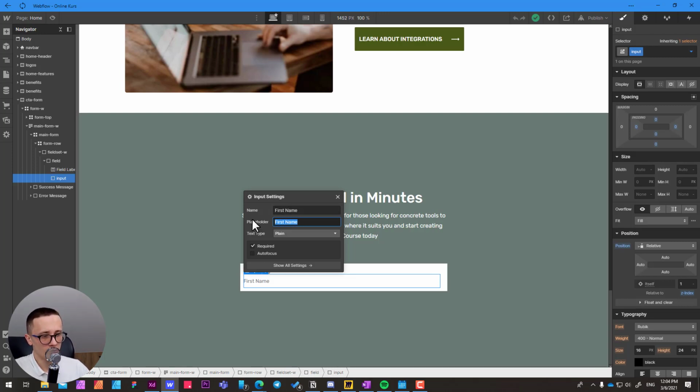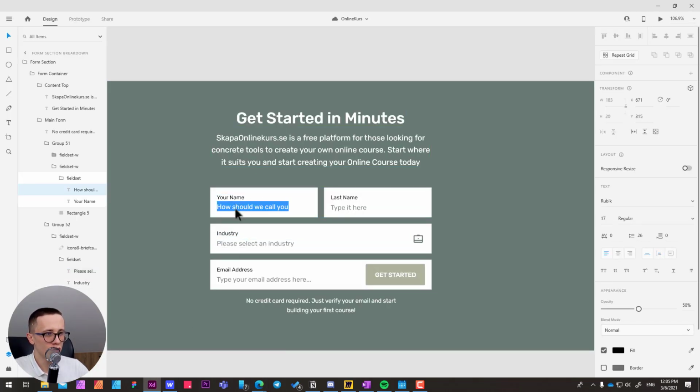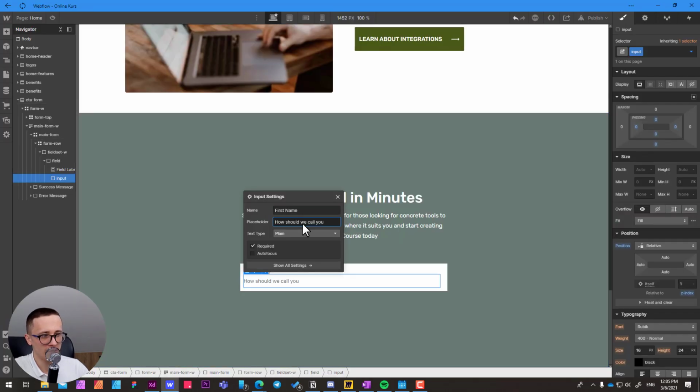Good. Placeholder. What is the placeholder? Real simple. Let's go back to Adobe XD and copy from here. How should we call it? So I'm gonna copy it, I'm gonna go back, and I'm gonna paste my placeholder right here. Remember, placeholder disappear as soon as I start typing information inside this input.